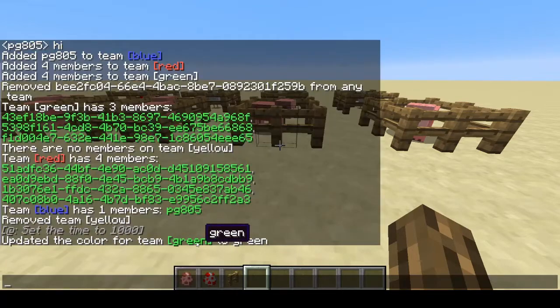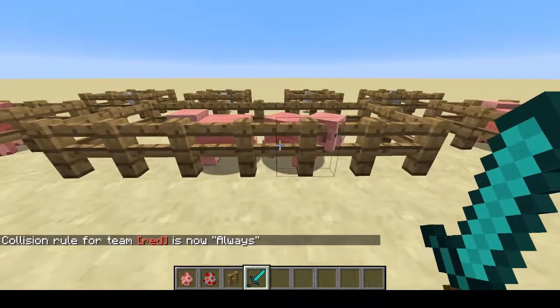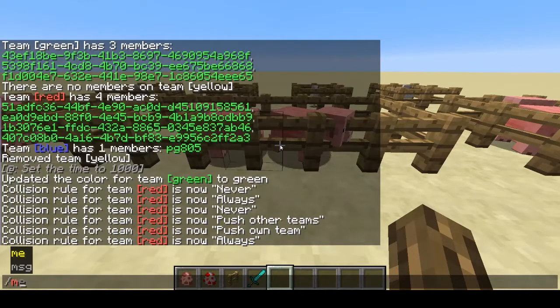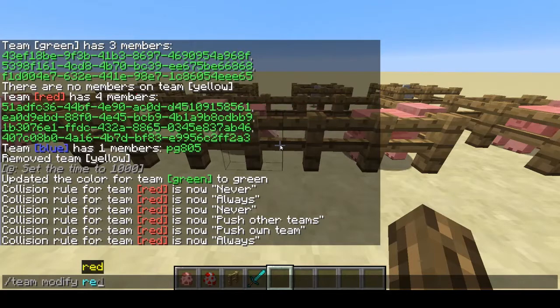And see now, the chickens team is now green, like it should be, because I've changed its color. So the next argument I want to talk about is the collision rule. We'll do team modify, and do the pigs this time.